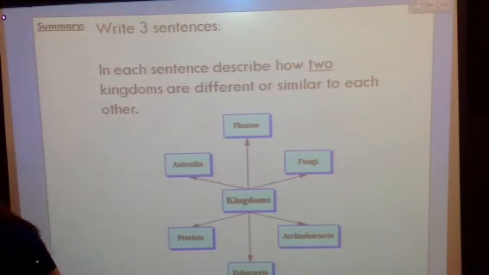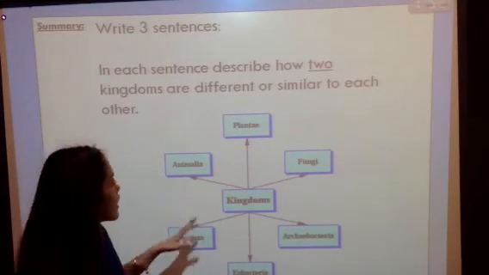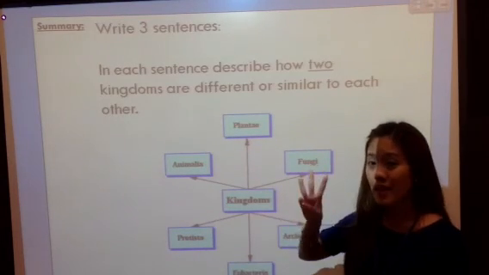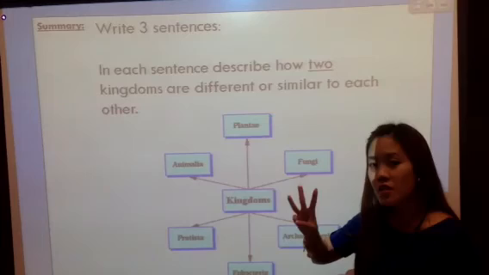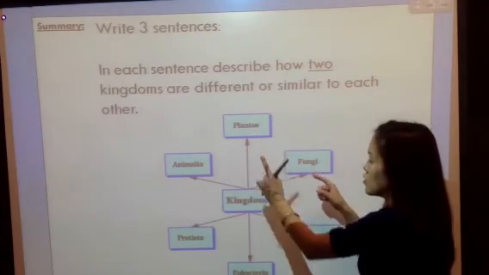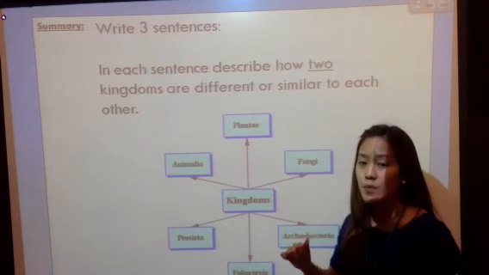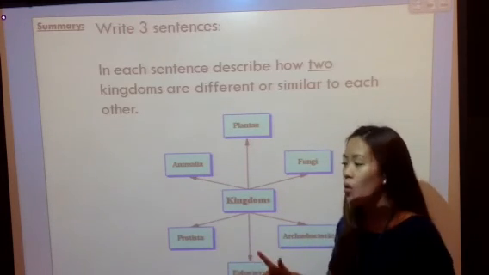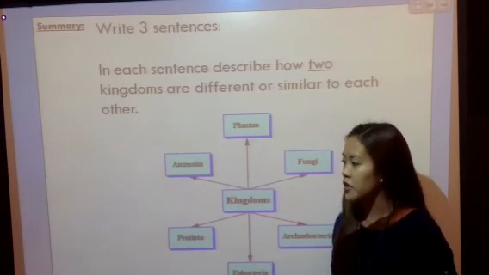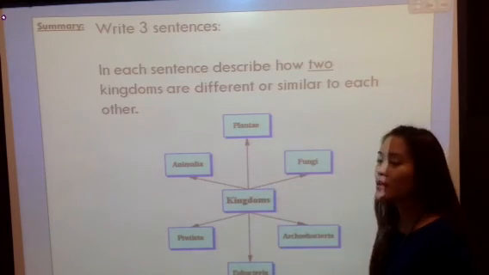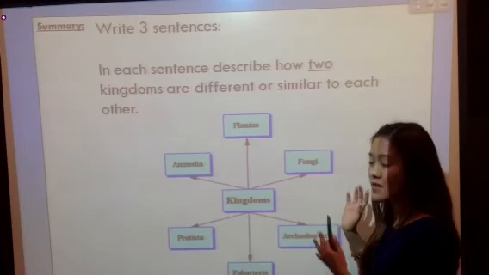And finally, it's a really short section of notes today. For your summary box, what I want you to do is write 3 sentences. For each of those 3 sentences, you'll choose 2 different kingdoms and either explain why they are similar or why they are different from each other. And make sure these are detailed sentences because we will be looking at this more later on. Okay, this is going to come back.